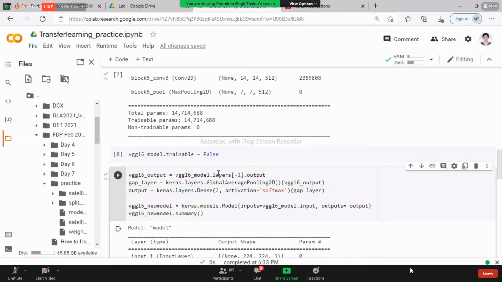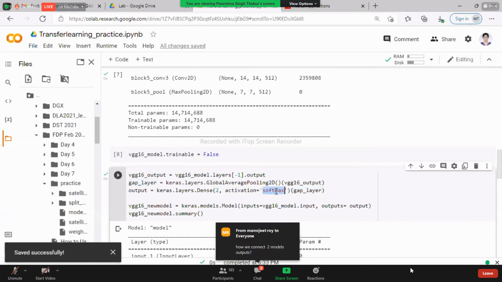In this way, on the top of VGG16, we are adding another layer, that is a global average pooling 2D layer. To connect the graph, we use the output variable of the last layer of VGG16 over here. The output of this global average pooling 2D, we are storing in a local variable. Then we use this global average pooling layer as an input in the output layer. Here we are creating another layer, that is the output layer with 2 neurons, because we have 2 classes in our data set. The activation function we are using in the output layer is softmax.